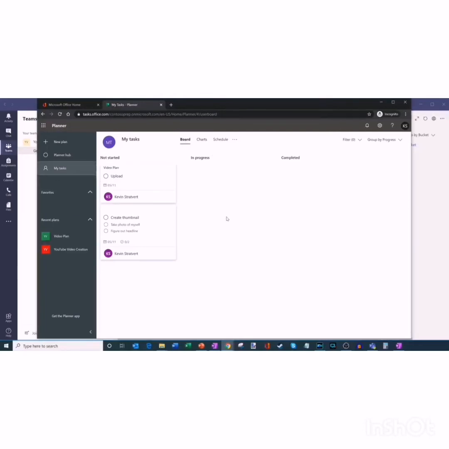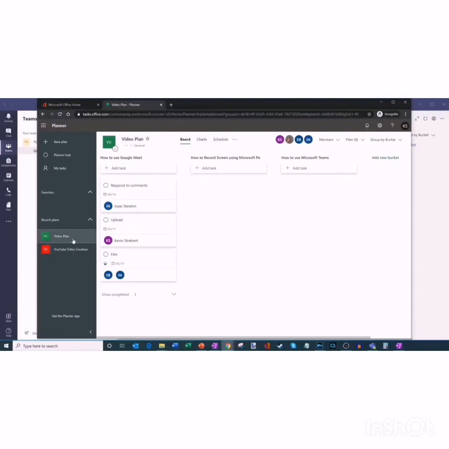Here within Planner on the web, what I can also do is click back into my video plan and here I get a similar view to what I had in Teams. All the functionality is pretty similar. If I click on the ellipses, I get a few additional things here where I could add it to my favorites or maybe I create a copy of the plan. I could even export the plan to Excel.